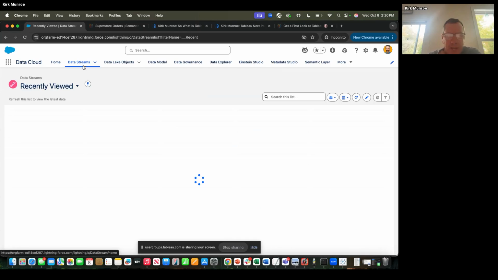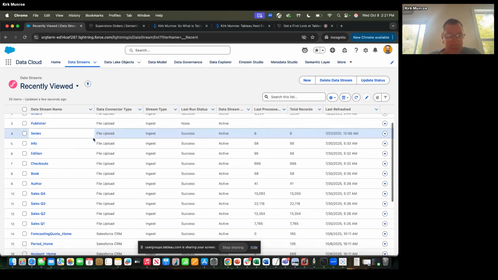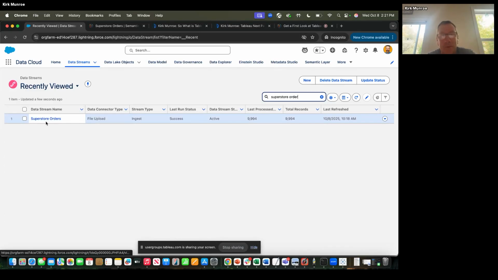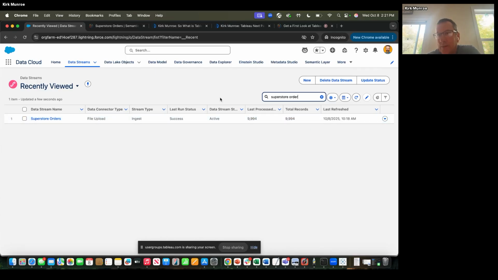So data streams are how data gets brought in. You'll see there's a bunch here. And what we should automatically get for a data stream is one called Superstore Orders. Should automatically be here. Oh, it was right at the top. So you'll see that it was a file upload that was ingested, and it was last run, this must be on Pacific time, at 10:18.